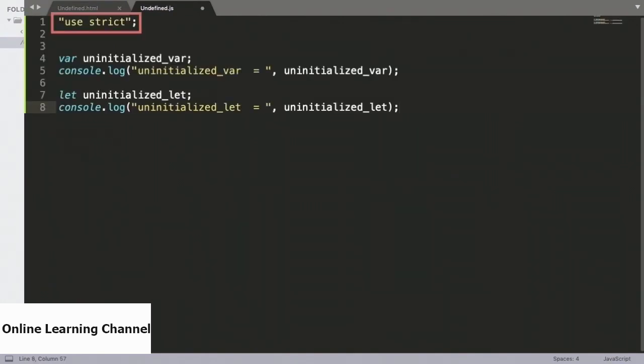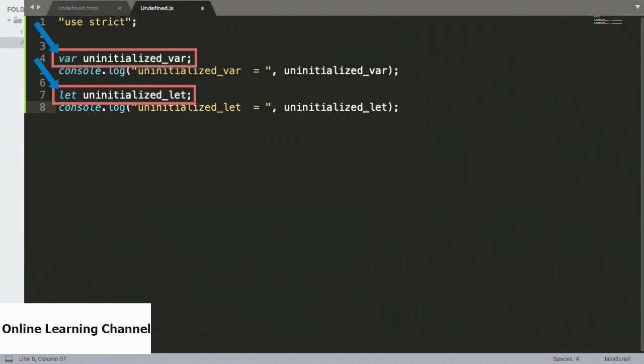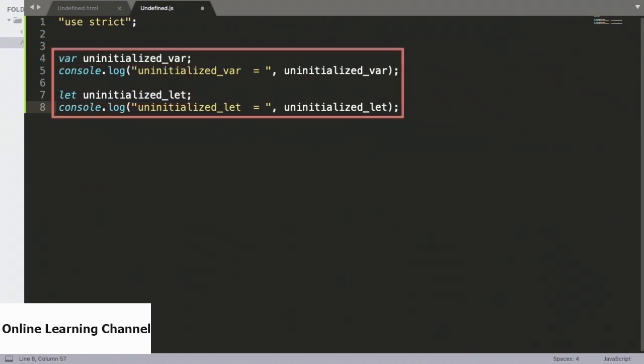So in addition to the use of the use strict directive, I have declared two different variables. The first of these is called uninitialized var, and the second of these is called uninitialized let. You will note the use of the var and let keywords when declaring these variables. So what exactly is the value of a variable if you have declared it, but you haven't really set it a value? This is where a special value which we came across a little earlier on in this learning path enters the picture, and this is the value of undefined.